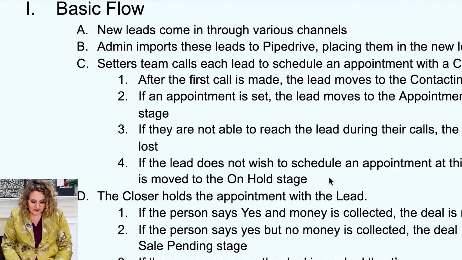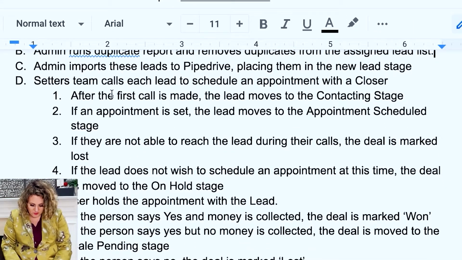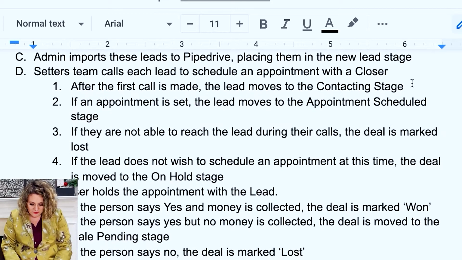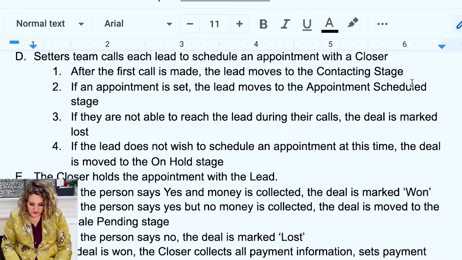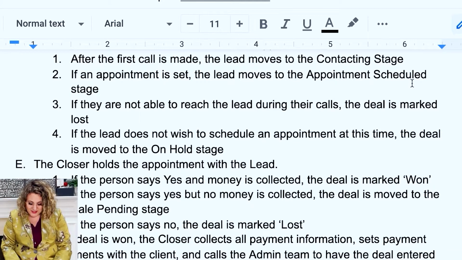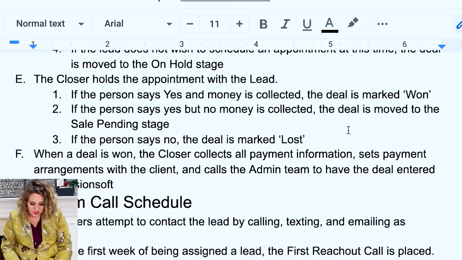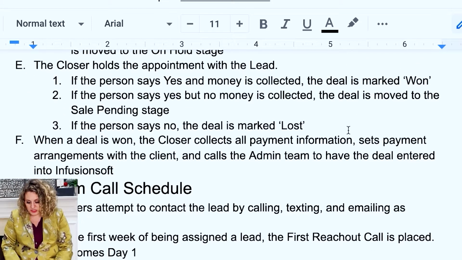So we have our basic flow. A new lead comes in through various channels. Admin reports or imports these leads into Pipedrive, placing them in the new lead category. Setter team calls each lead to schedule an appointment with a closer. After the first call is made, the lead moves to contacting stage. If an appointment is set, the lead moves to the appointment scheduled stage. If they are not able to reach the lead during their call, the deal is marked. Now that doesn't happen until we've called a certain amount of times. If the lead does not wish to hold a scheduled appointment at this time, the deal is moved to the on hold stage, and then we wait until they reach out to us.